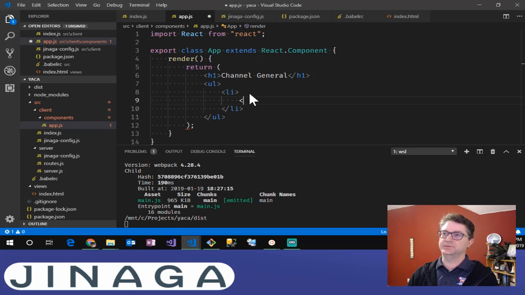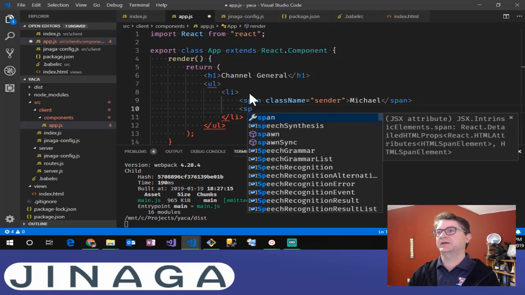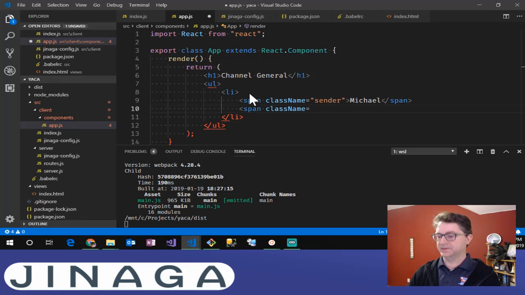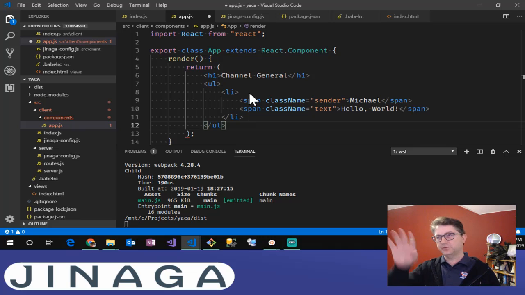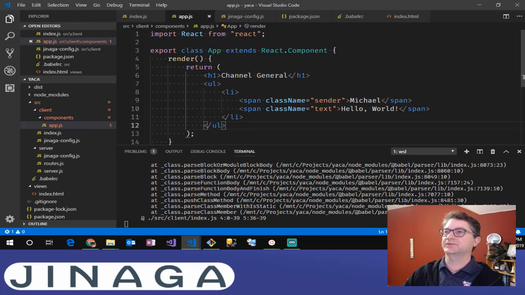So who it's from, that'll be a span, and we'll use class name is sender, and it'll say Michael. And then we'll have another span, class name is text, and this will be hello world. So I'm putting these in spans so that I can write some CSS to style them. Right now, we're not going to worry about styling them, but it's all set up for us to do that.